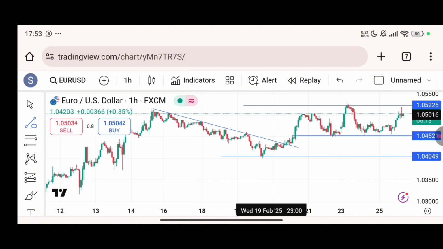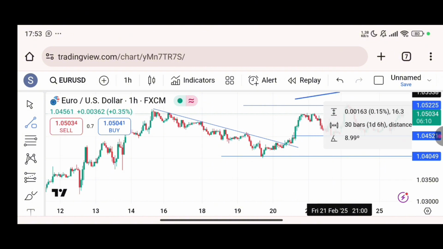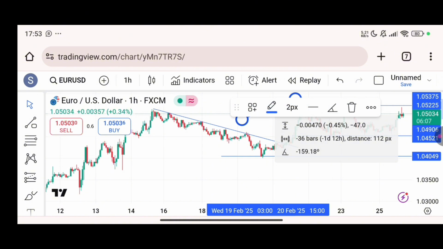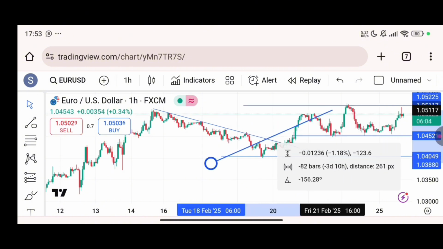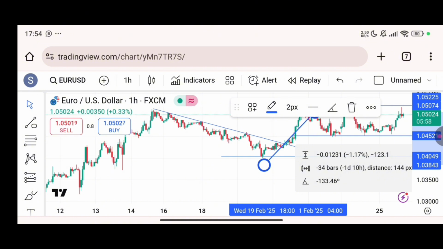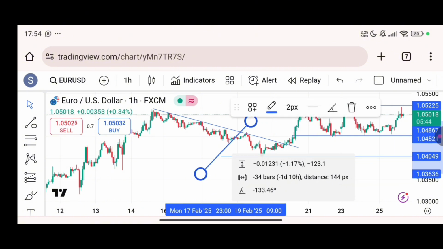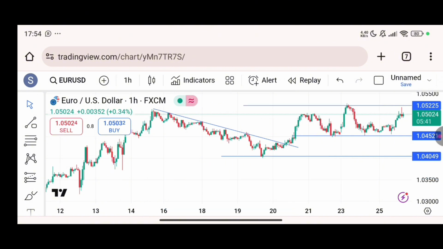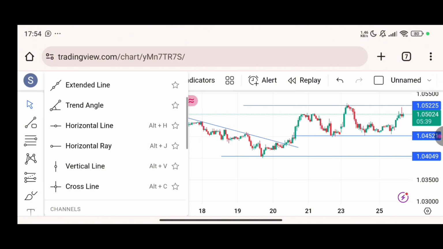An info line, you hold, you tap, and here you go. So if you want to look at the information from this place to this place, it tells you it is 34 bars. It took 1 day 10 hours to be completed. You can see the information right here when you use the info lines. It tells you the angle, it tells you how many pips. So that is the importance of the info line. So you can use it to get so much information. Let's say a trade moved from one point to another, you can use the info line to get that.